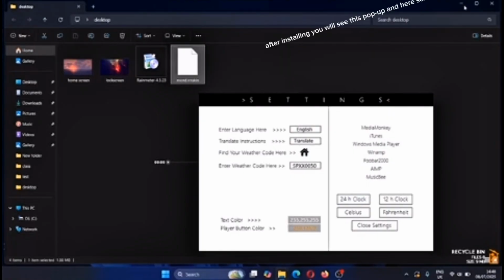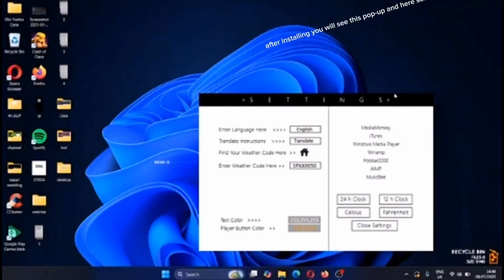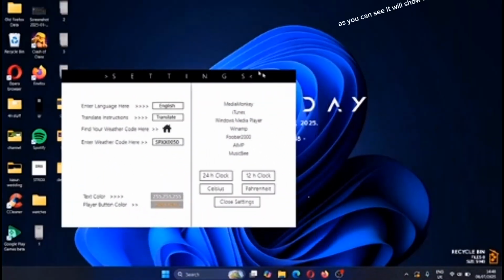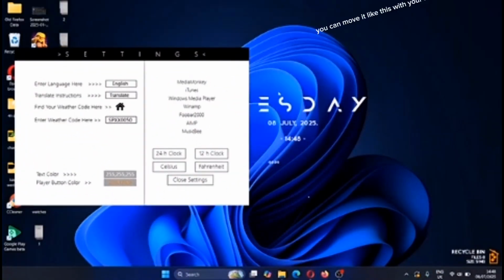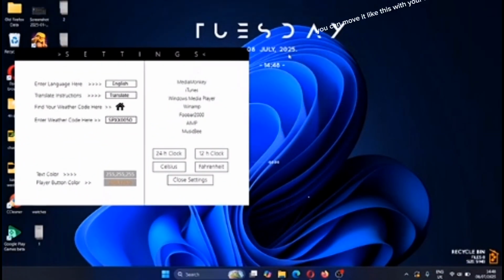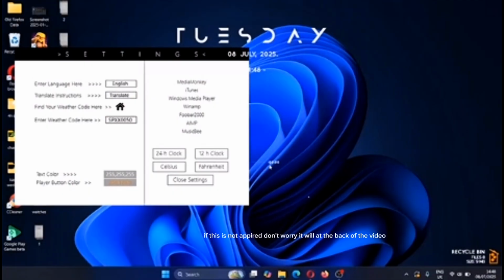After installing, you will see this pop-up, and here select the clock you need. As you can see, it will show like this. You can move it like this with your mouse pointer. If this does not appear, don't worry, it will be shown later in the video. After you're done, click on Close Settings. Don't worry, you can change this after closing as you like.